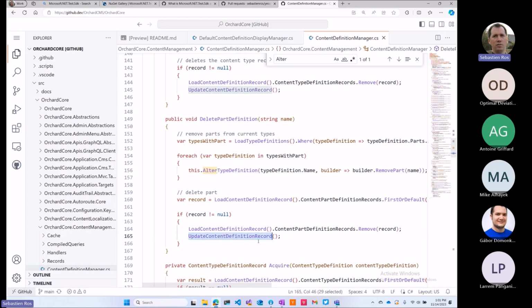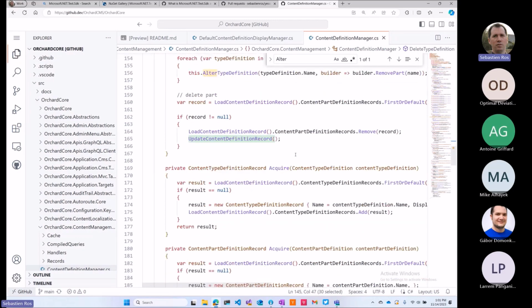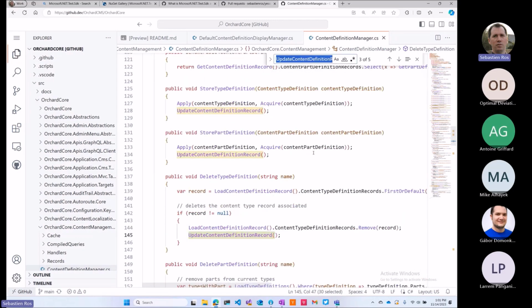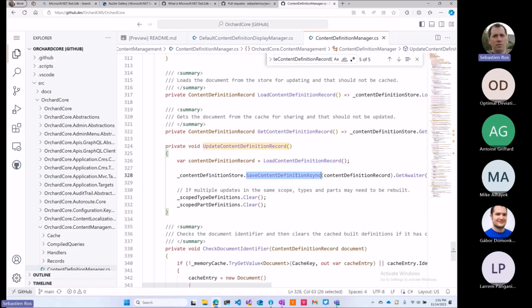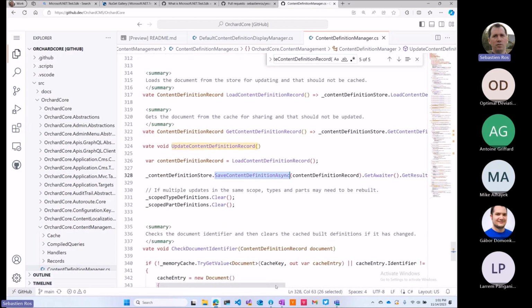Update content definition record. Okay, so update content definition. Every time we change a part or change a type, we update the content definition record. If I look at what it does, it loads it, and then it says save content definition async.